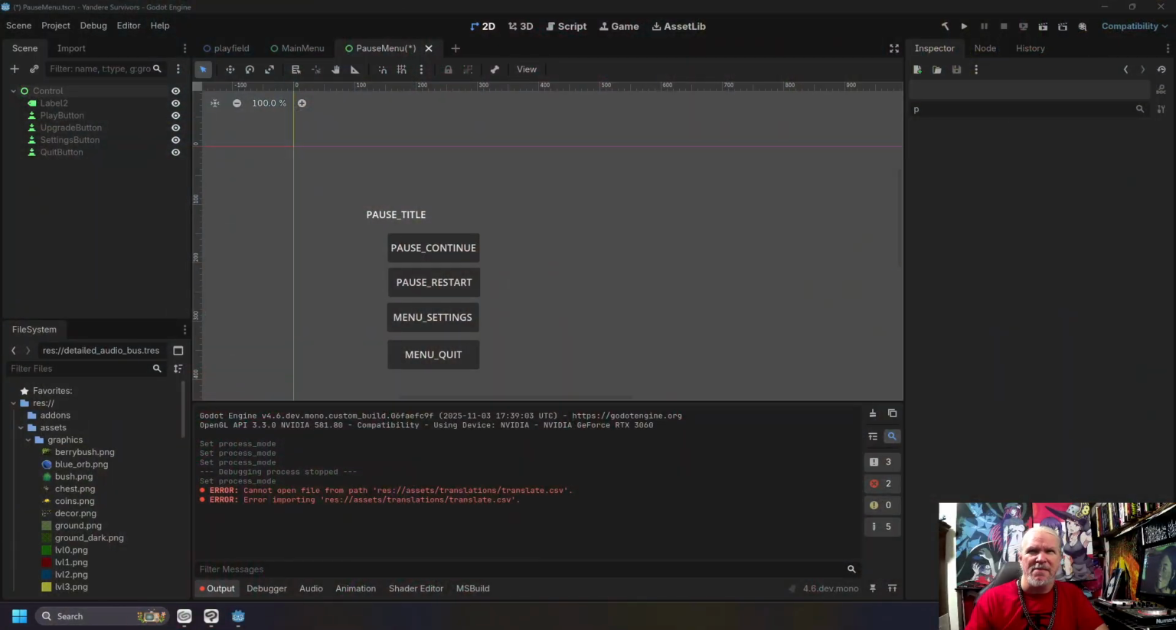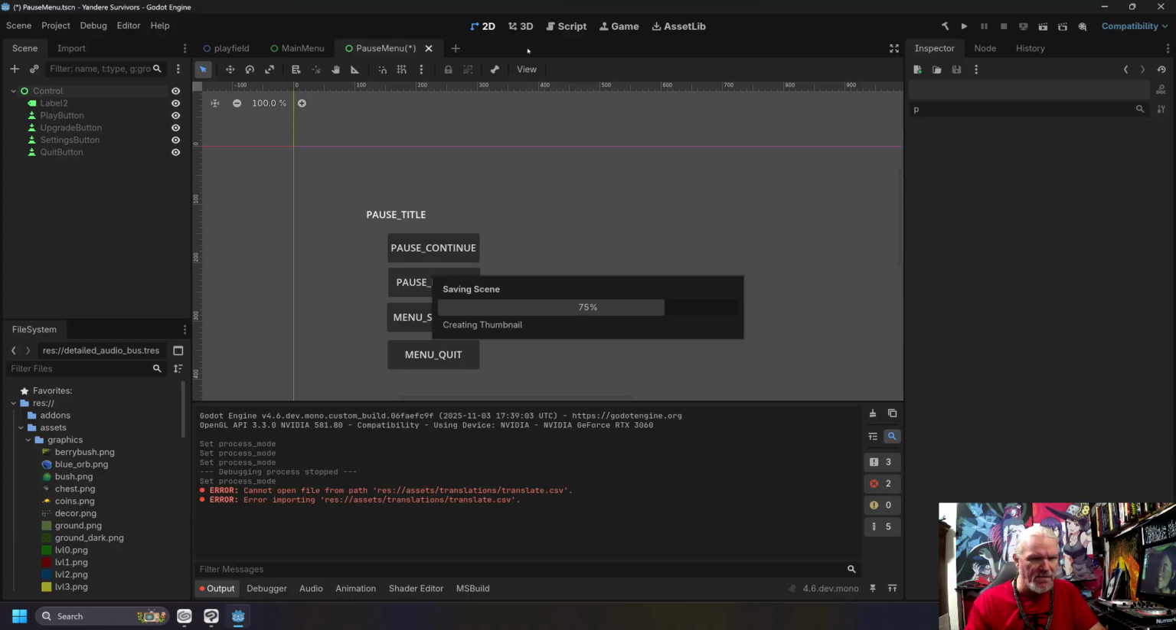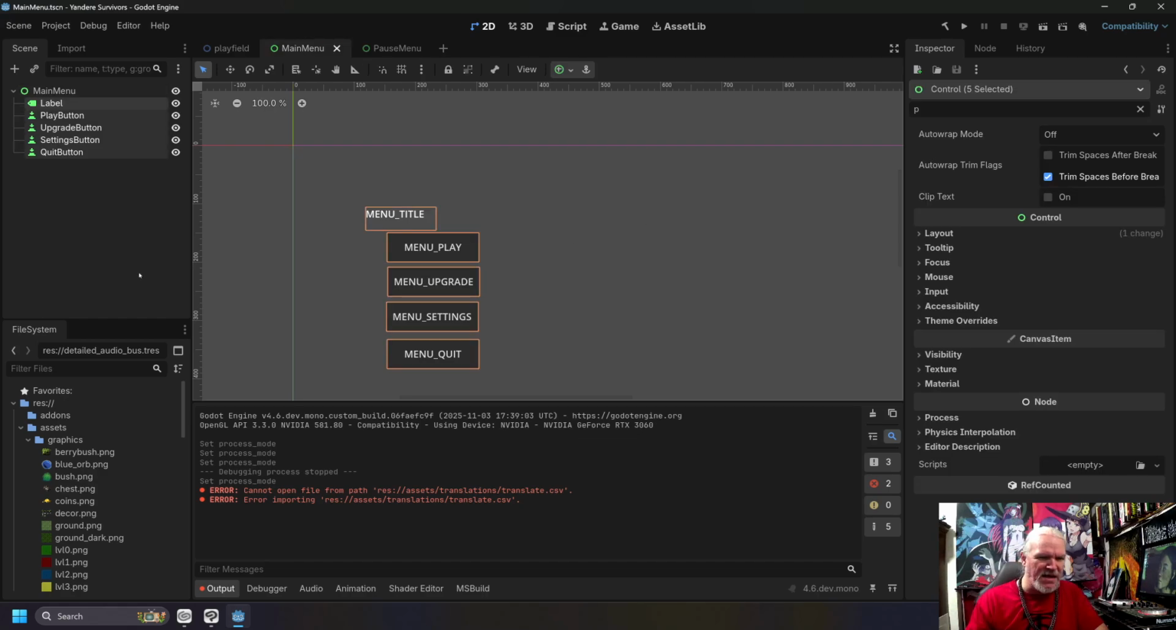And let's talk a little bit about the pause menu and the main menu. First of all, I should save that. And then we come over here to the pause menu, and then we come over here to the main menu. And you can see one of the things that kind of gets me about Godot and working in Godot is that a huge amount of stuff just happens.